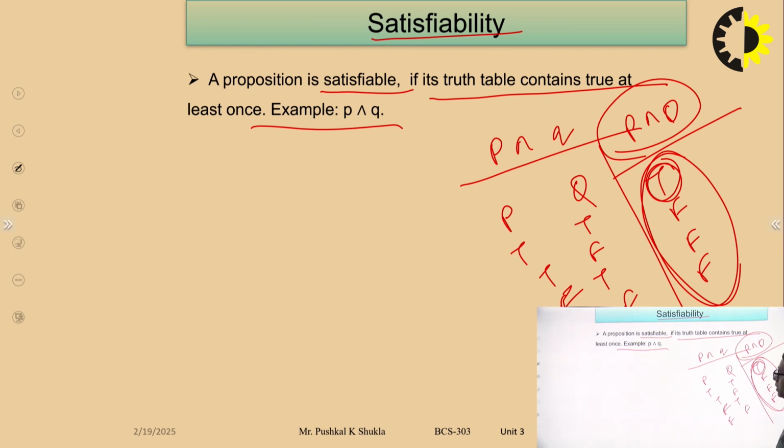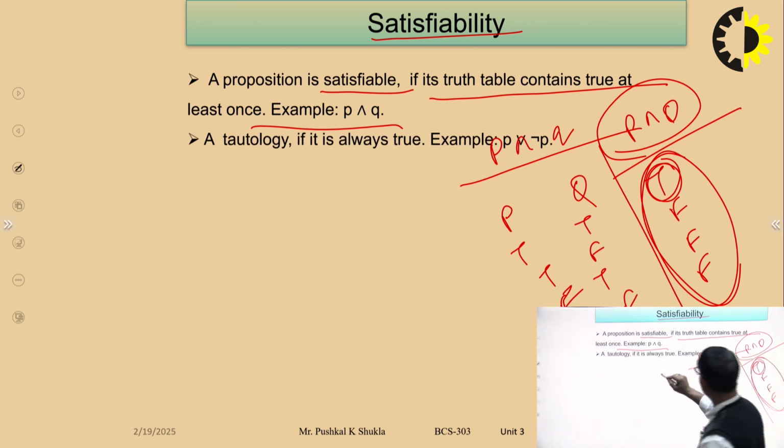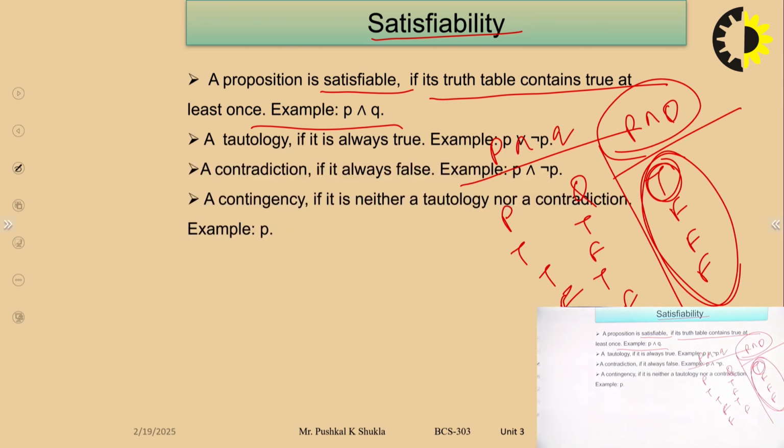A proposition is said to be a contingency if it has some values true and some values false. That is, neither a tautology nor a contradiction is known as a contingency.